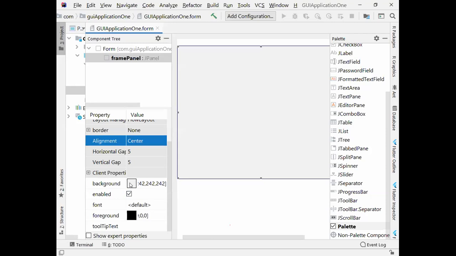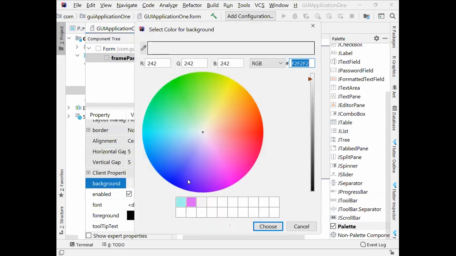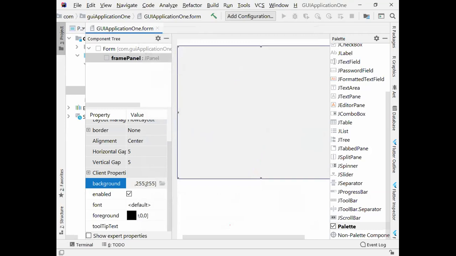Then you can come to the background. You can set the background color. The color has to do with RGB. So R for red, G for green, B for blue, RGB. And then if you know the color code configuration too, you can use that. So hash F2, F2, F2.